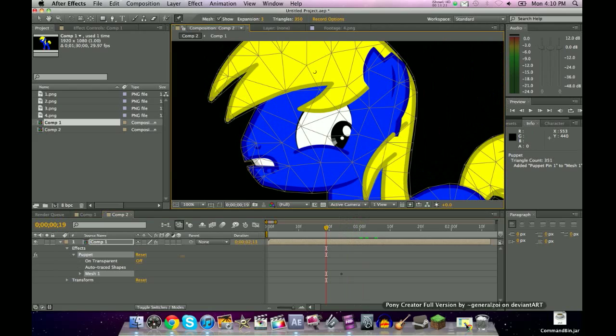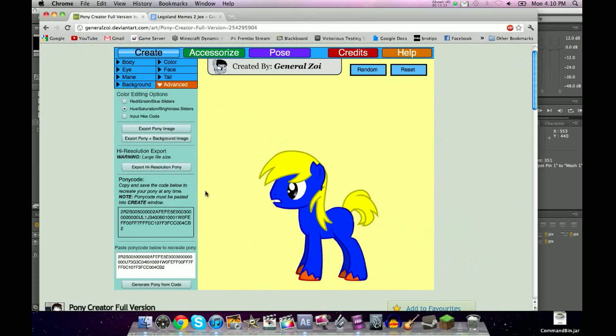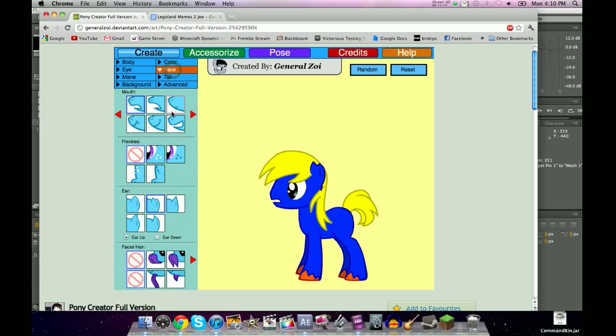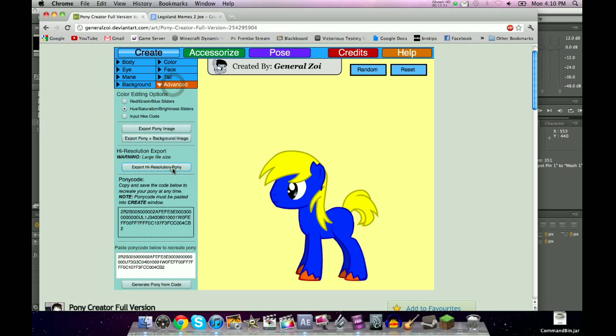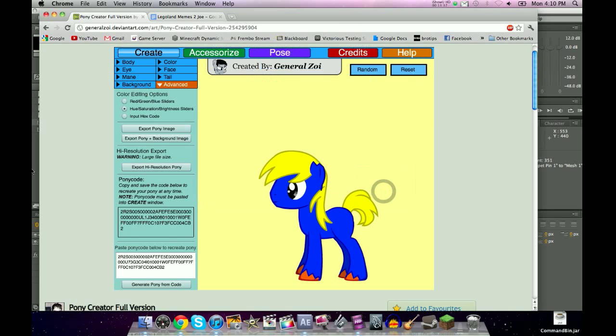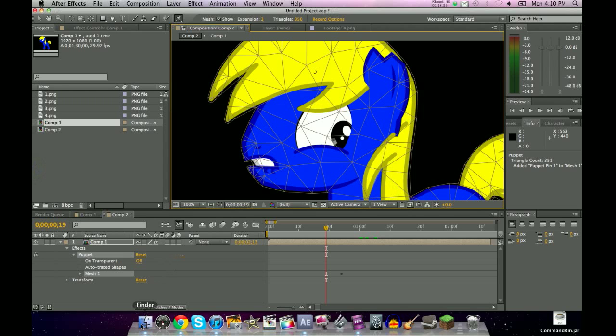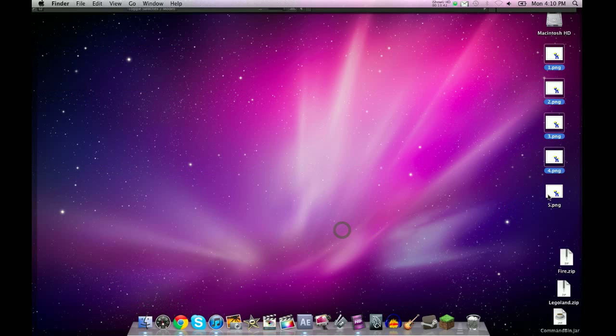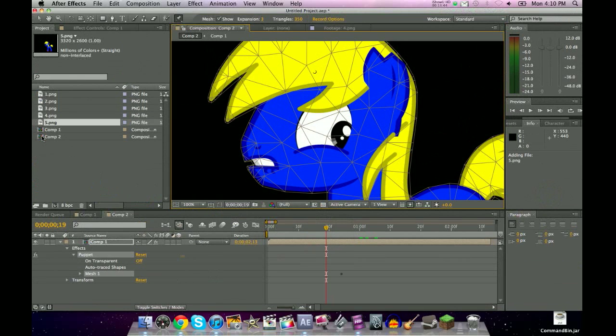So we're gonna open the pony generator back up. It's actually very important that you do this for those of you who want to do this. We're gonna close his mouth. And we're gonna say this is the final image. This will be the reference point. Very important to do this if you're animating ponies. But normally you wouldn't have to run into this problem, because the Puppet tool is designed to not do this.